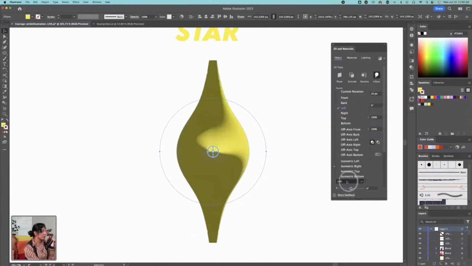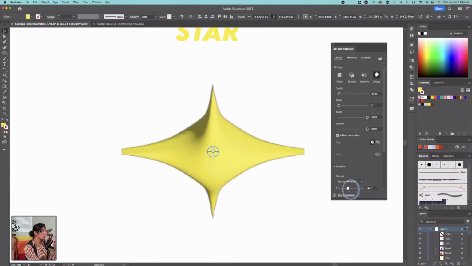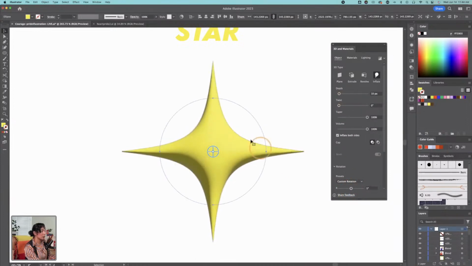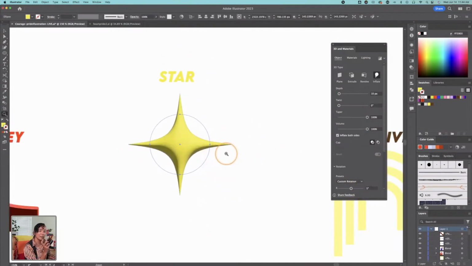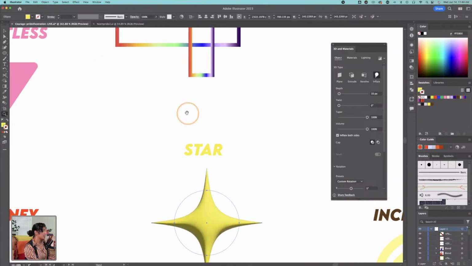I'm probably going to do front for this one. But even though I'm doing front, when I export these objects, I want to know that the back is also going to be inflated. So we did our part there.